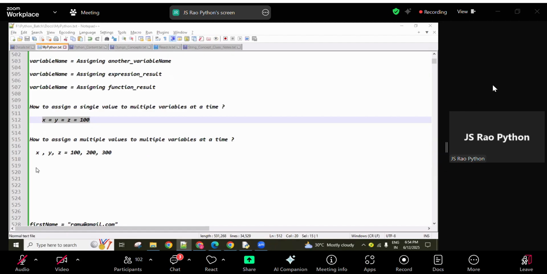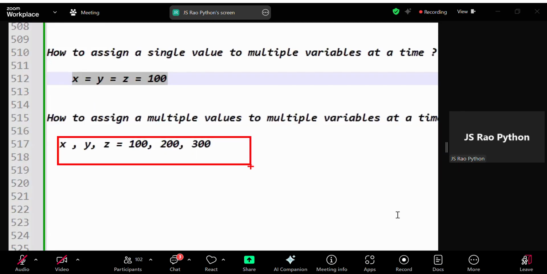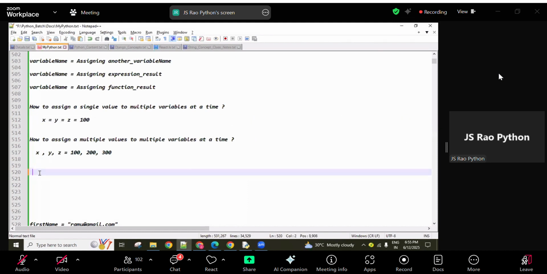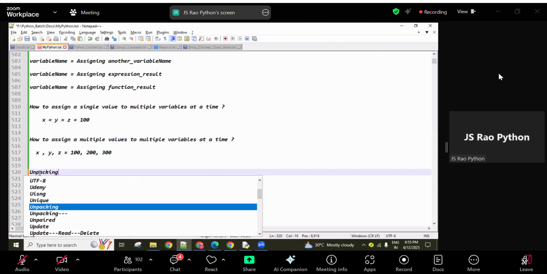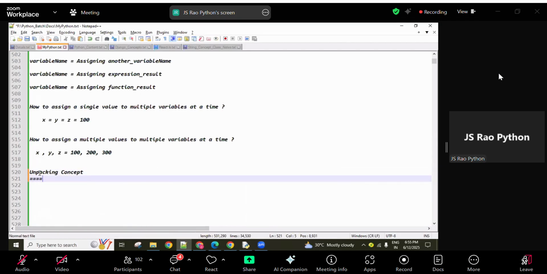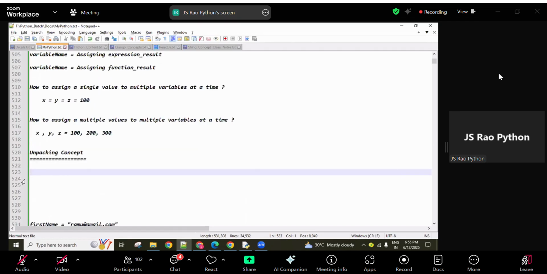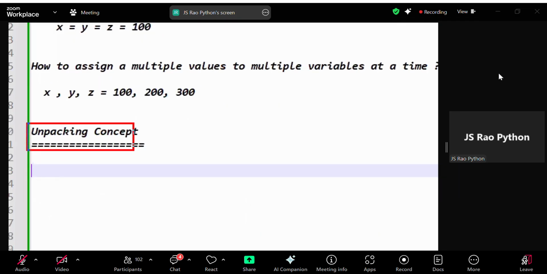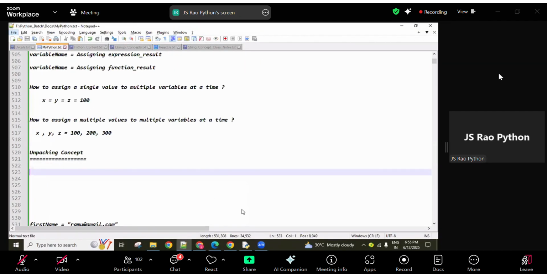Okay, next, this concept is technically considered unpacking. Packing and unpacking concept is there. So we will discuss that. And in Python, we are going to discuss this topic for many days. So I'll give you properly here. And remember, next session I will expect from you this packing and unpacking concept.